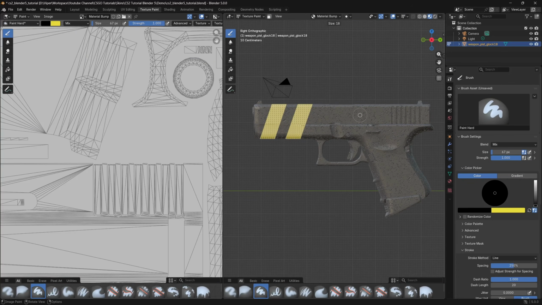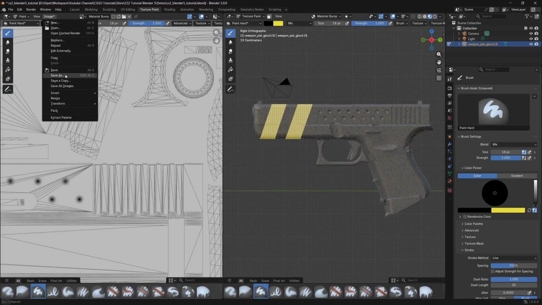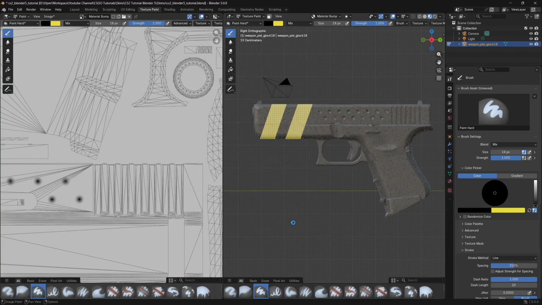If I press Alt after the left mouse button, I can lock the angle of the line and get a perfectly straight line. And of course, we save this image as well. Alright, I guess we can call this an adequate skin. Now we need to export it so that we can view it in the game.